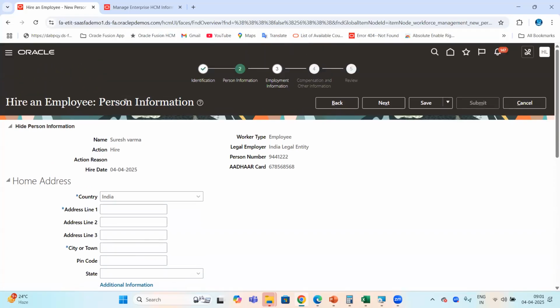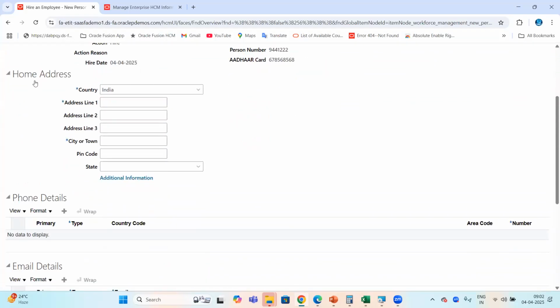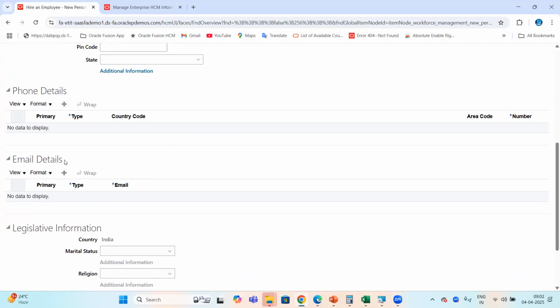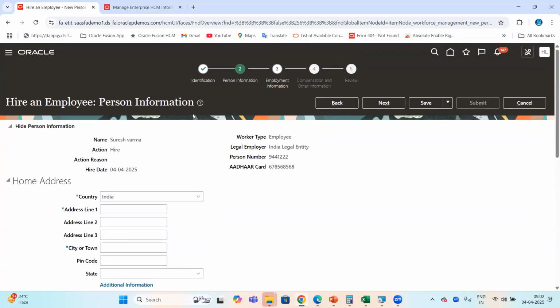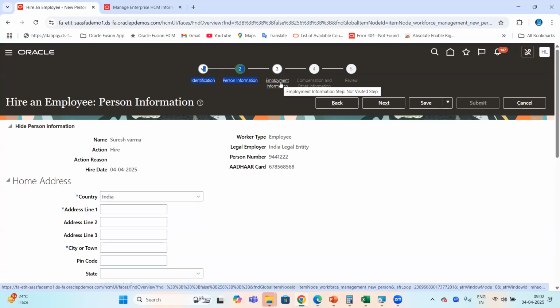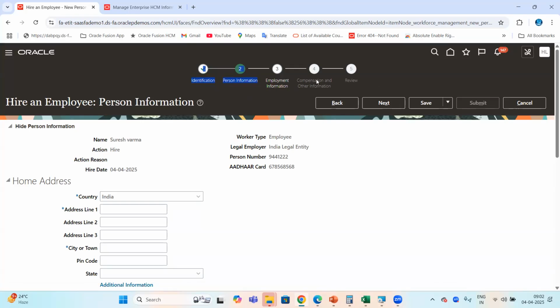Then in the second tab, we will capture employee address information, phone details, email details, legislative info, citizenship, passport and visa, contacts. Actually, the first two tabs while HR is hiring the employee are employee basic personal-level information. Third tab onwards, we will actually start with the employment information, salary details, assignment details and all.